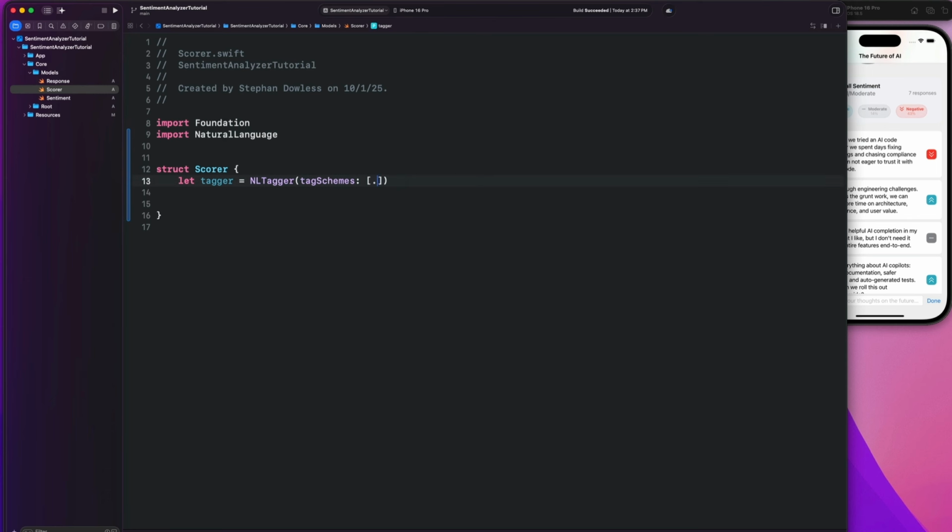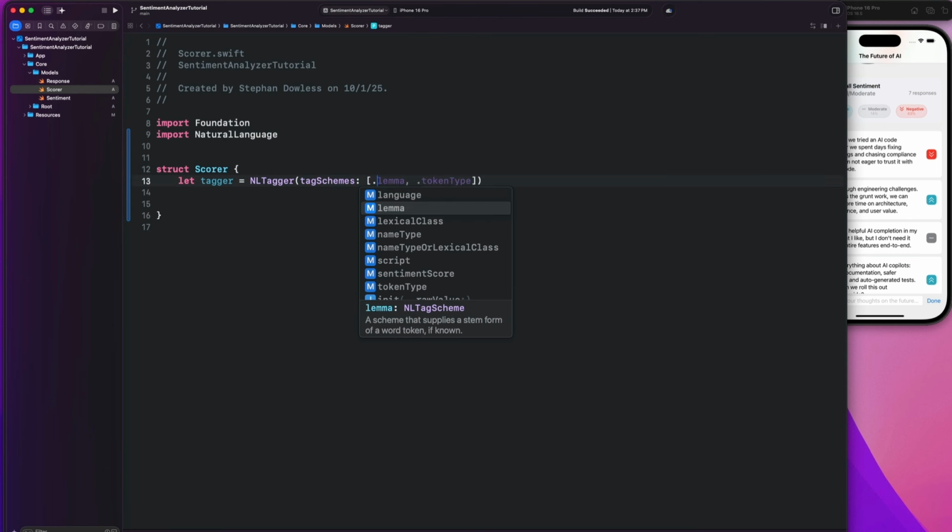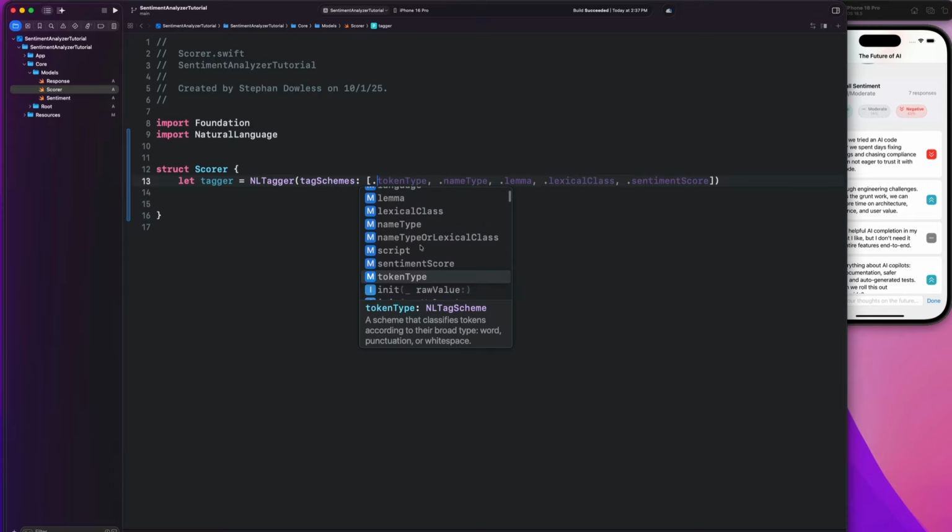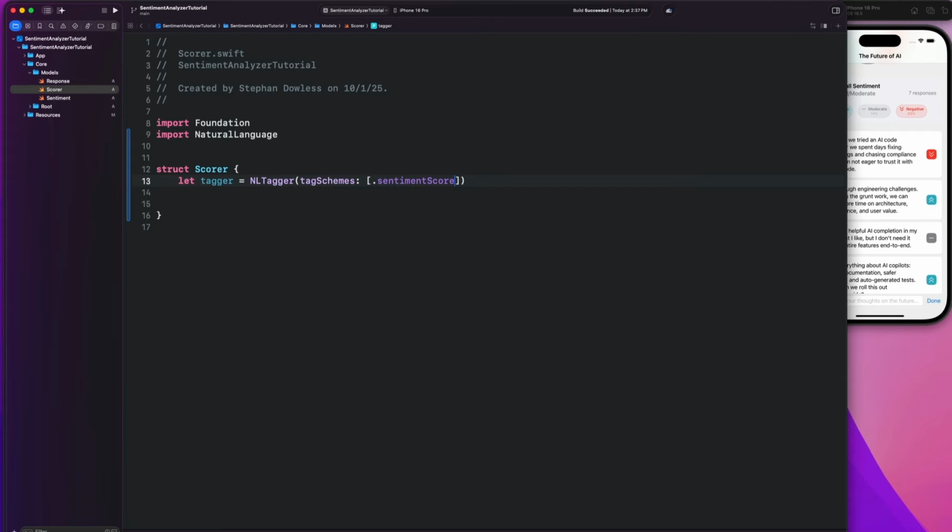You can see some other stuff that they have. It could be language, class, script, sentiment score, token type. So there's a couple different options that we have here, but we are going to be using sentiment score, and we can see in the documentation a scheme that scores text as positive, negative, or neutral based on its sentiment polarity. Perfect. So this is a built-in Apple API that we can use to analyze natural language.